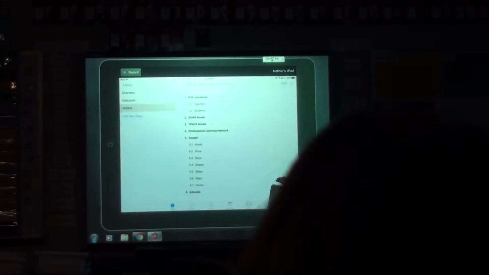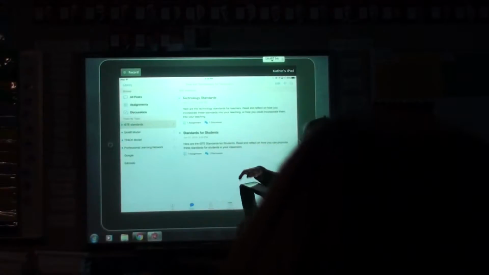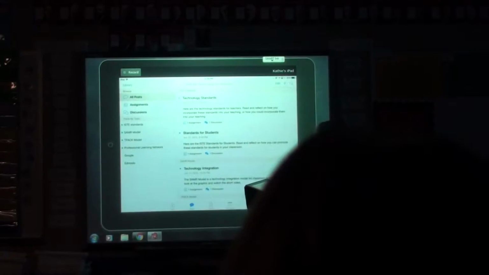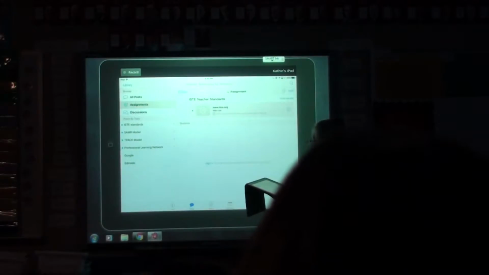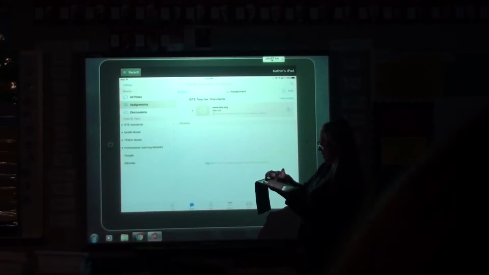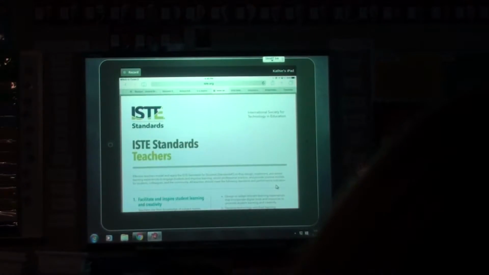If I click on the ISTE standards, now I've got assignments. So if I'm over here, I've got all posts. If I go over here to all posts, you can see all these different posts. If I just want to see the assignments, there's my assignments. So I click on this, and this is just a link right here. If I click on that link, it'll just take me right to those ISTE standards. So I put that together. I don't know if I actually made an assignment on that. So there's the ISTE standards.